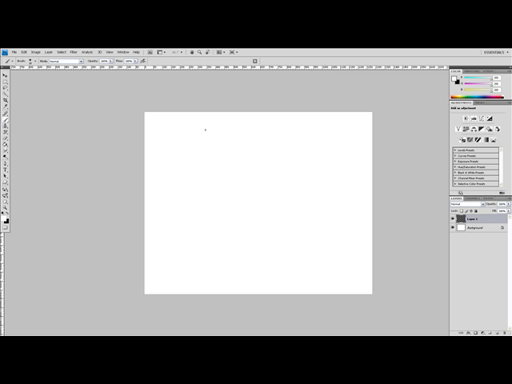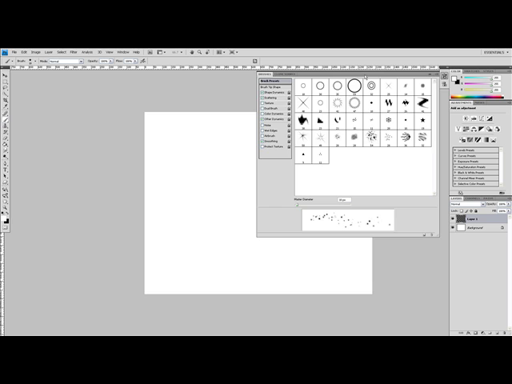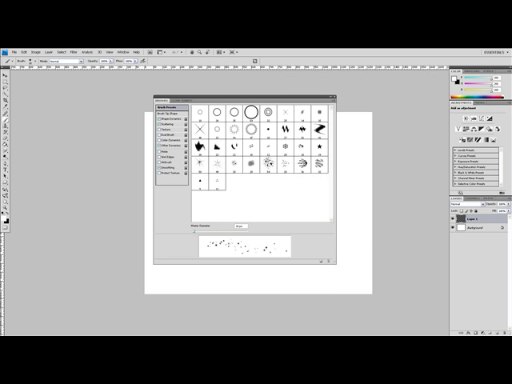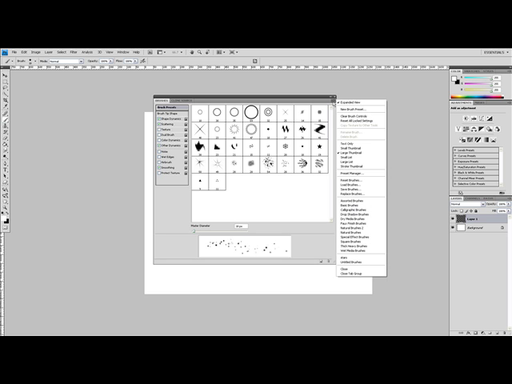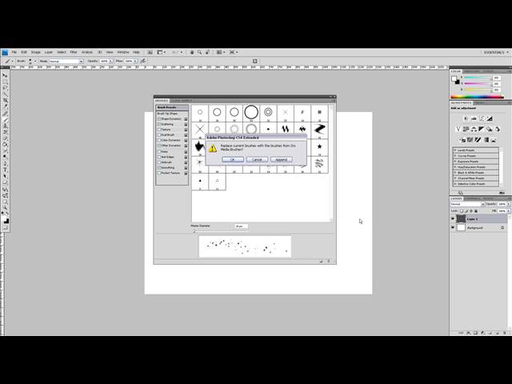Now, an easy way to bring up your brush presets, rather than going up here and so on, press F5. This will bring up your dialog. This little icon up here at the top right shows the brushes that you have copy and pasted into your brush presets in the Adobe CS3 or CS4 document folder. So let's just do the dry.